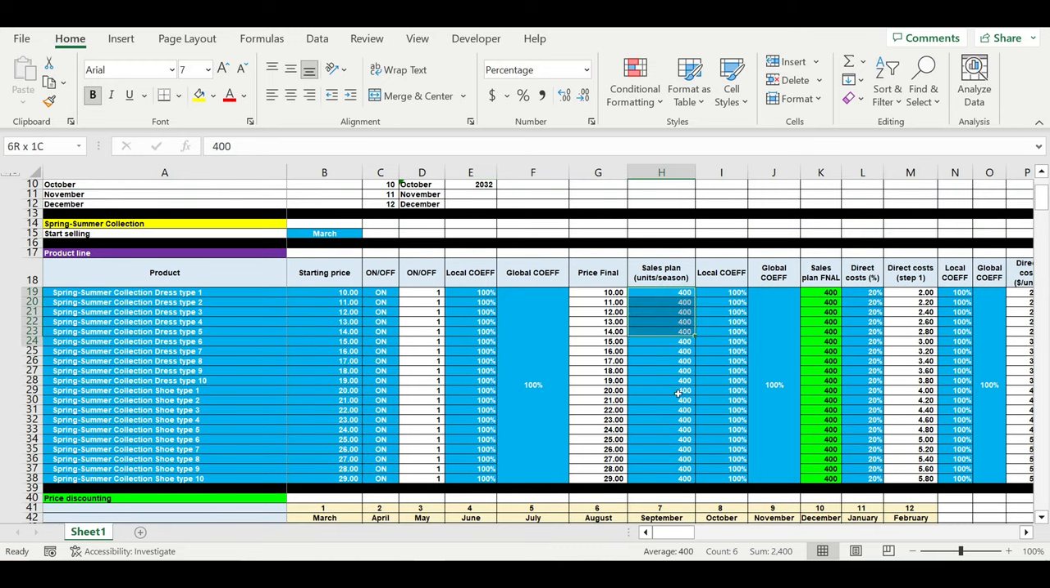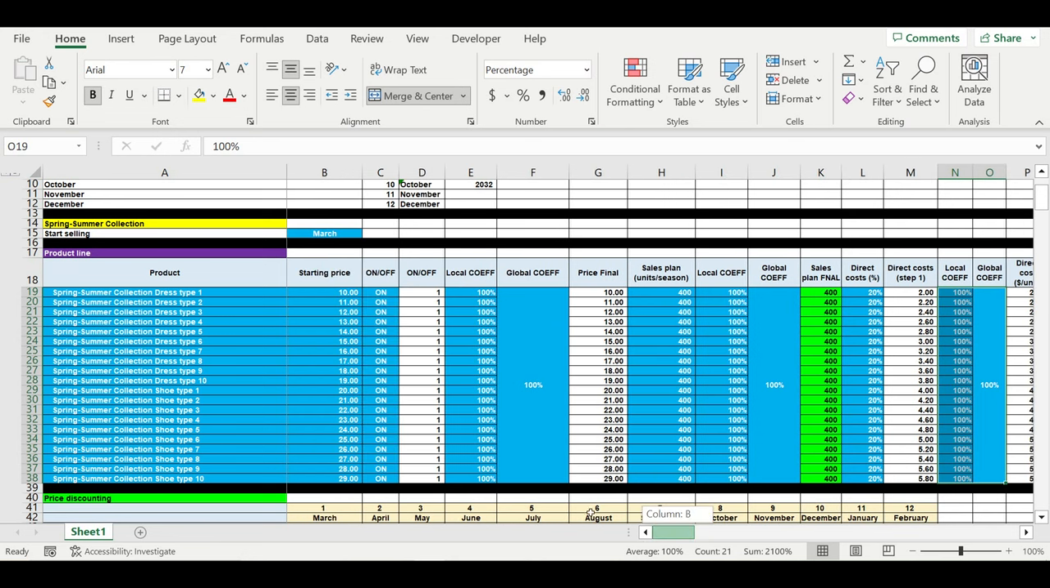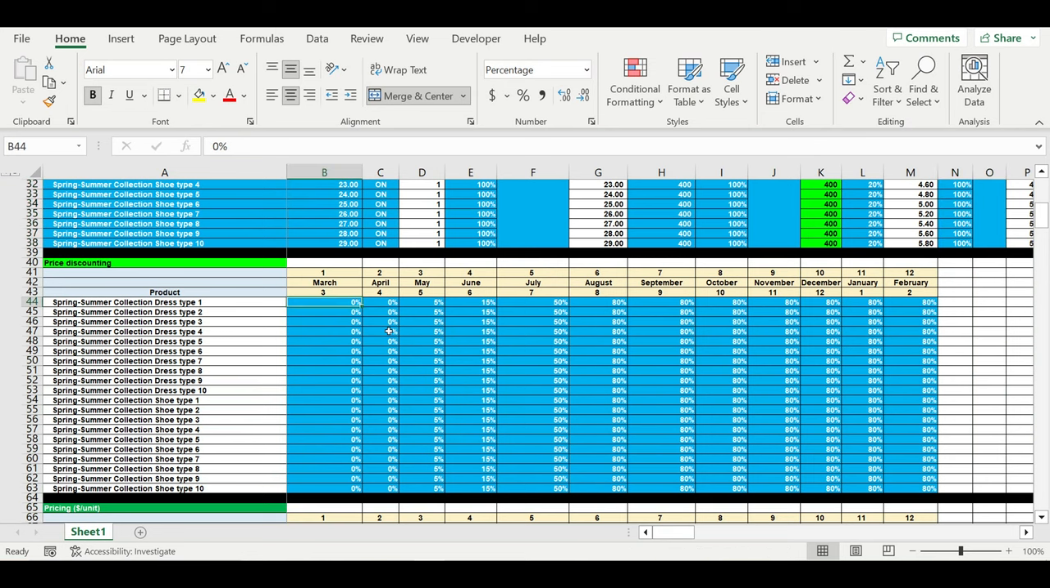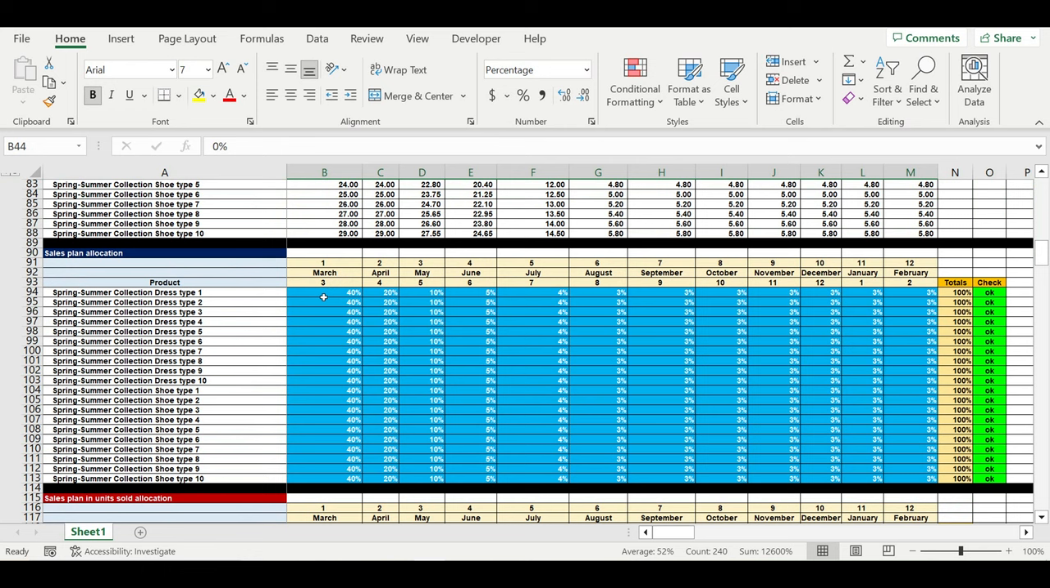Then we can set up the sales plan. We have global and local coefficients for the sales plan. Then we set up the level of manufacturing costs. We have global and local coefficients for manufacturing costs. Then we set up the level of discounting for the prices during the period when the collection will be inside the store. So here we set up the discounts. Then we allocate the sales plan inside the timeline, from the moment when the collection appears in the store till we send the last item of this collection. So here we specify how we allocate the sales plan inside the timeline.